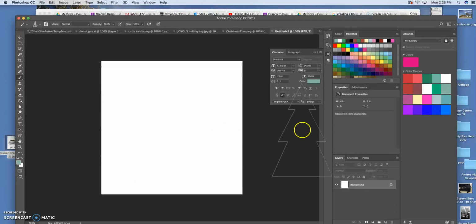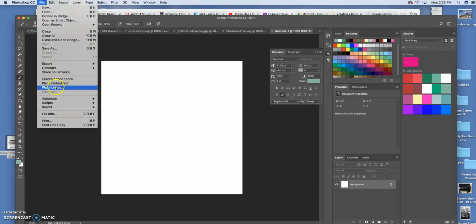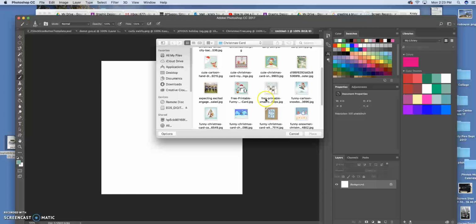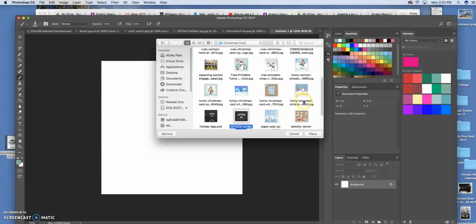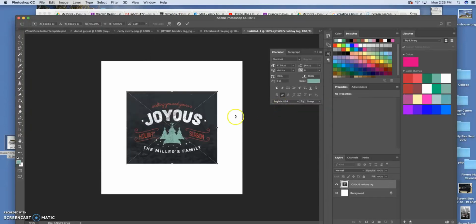You can see I'm a little bit ahead of us because you can see our tree brush. But anyway, what we're going to do is first place the joyous holiday tag file into this document. So that is the order that you need to do things in. If you just open that tag up in Photoshop, it's not going to end up being the right size. So what we need to do is create that new document that's 4 inches square and then place that tag in there. So mine's right here, I think. I'll hit place, and there we go.